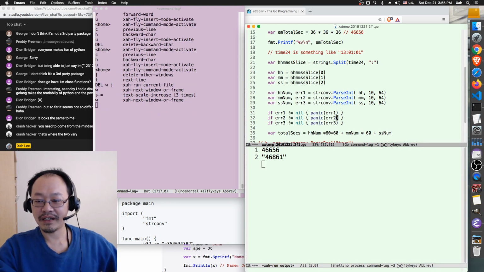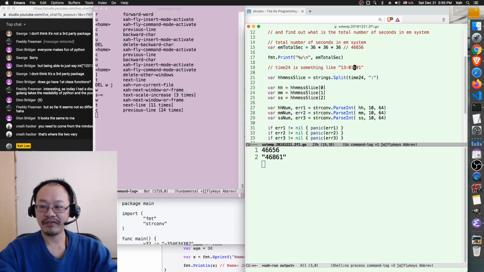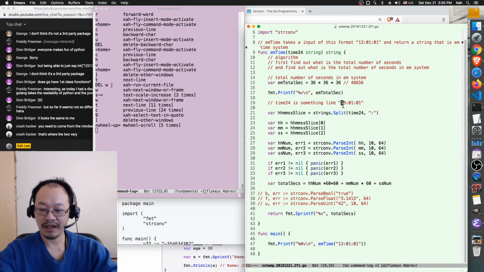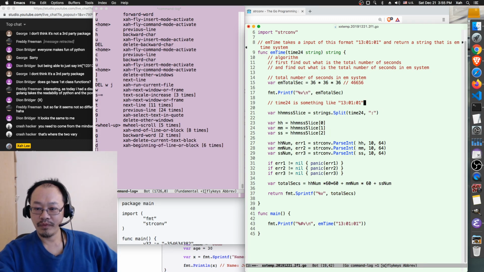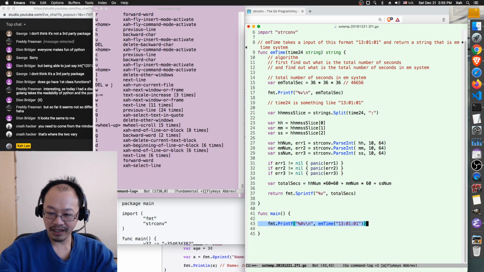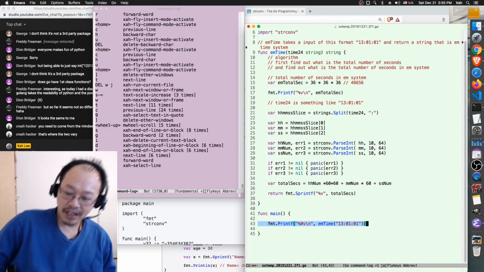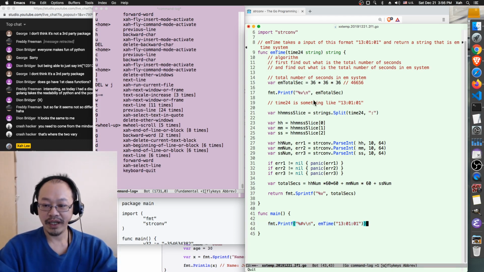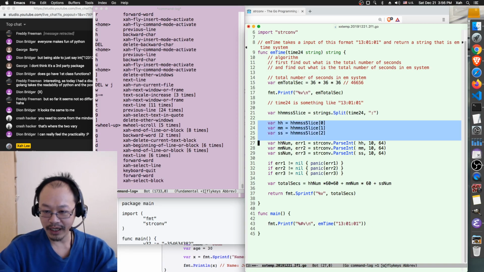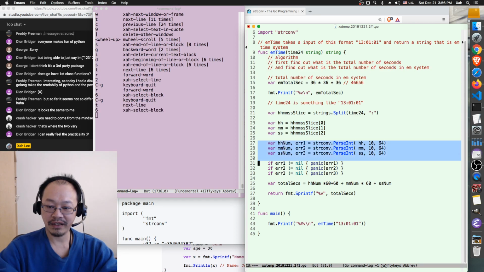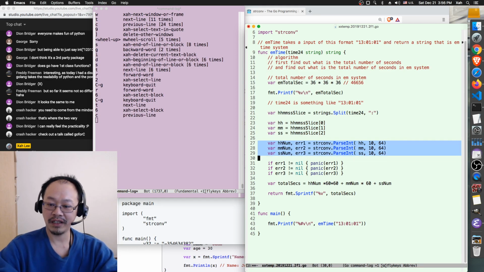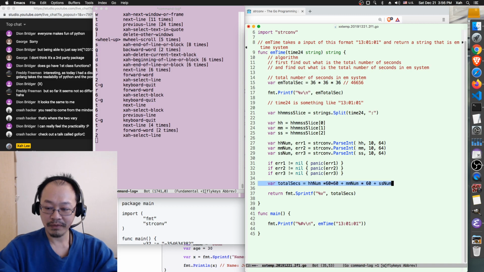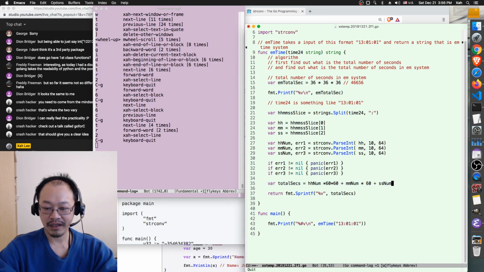So what's going on now? Let's look at what's going on in our code right now. We have the input. The input is here: 13 hours, 1 minute, 1 second, and we have passed that into HH, MM, and SS. Then we convert them to a numerical form, integers. Then we multiply them, so we get the total number of seconds.